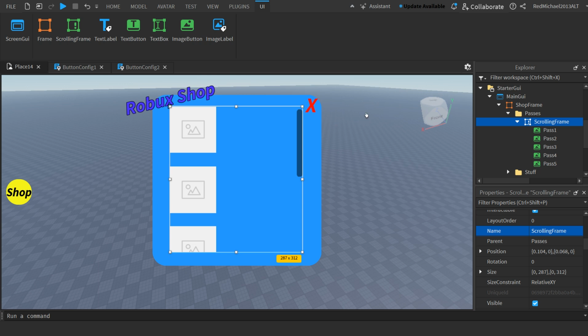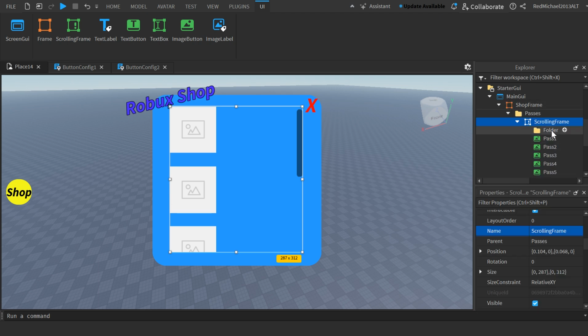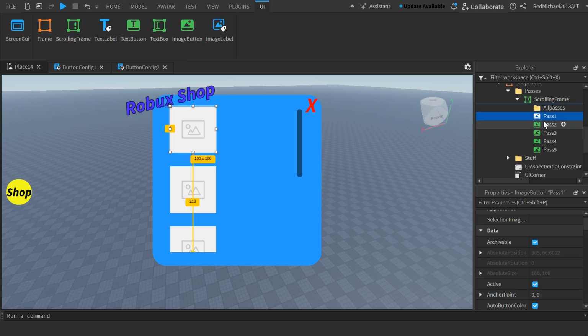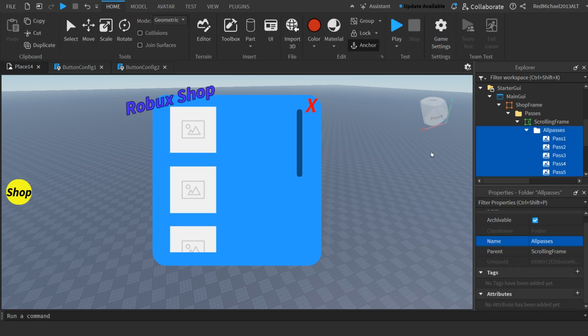So what I want to do next is actually go in, still in the scrolling frame, but we're going to insert a folder. And then we're going to name it all passes. So passes, all passes. And then you click on one, then you're going to hold control while clicking the others, and you get them. And then we're going to put them into all passes. So now we have all of our passes in there.